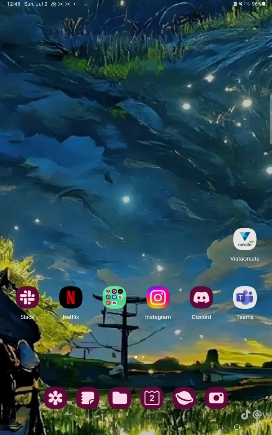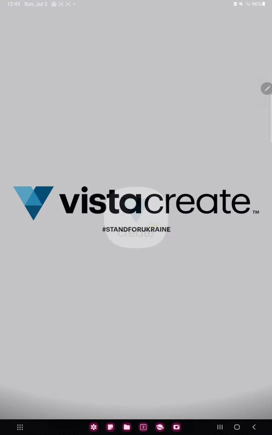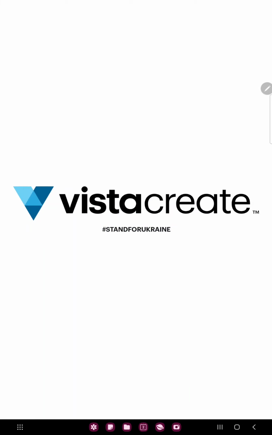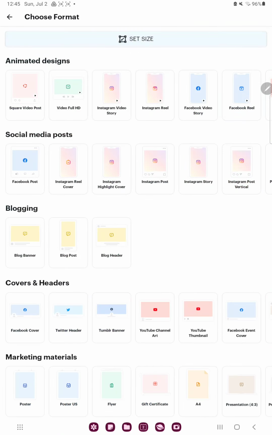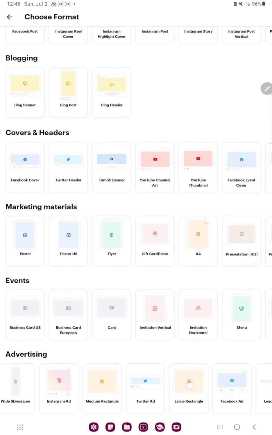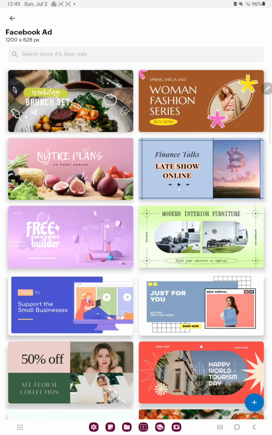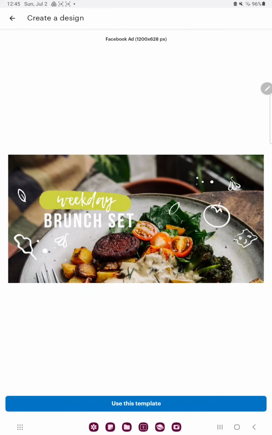First of all, open the application on your device. Tap the plus icon at the bottom of the screen, and in the advertising section you can find the Facebook ad option. Select a template and click the use this template button.